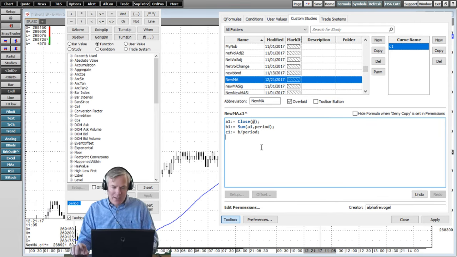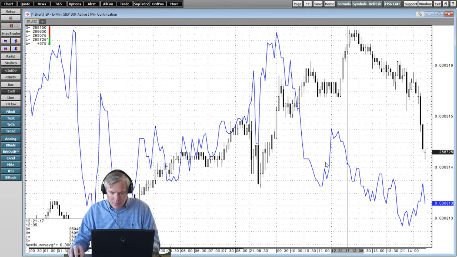But let's move on. So now we've got the moving average as C1, and I'm going to call this moving average up here. So I just changed the curve name from C1 to moving average. And let's see what happened here. Oh, I think I know what happened. Give me 1 second.